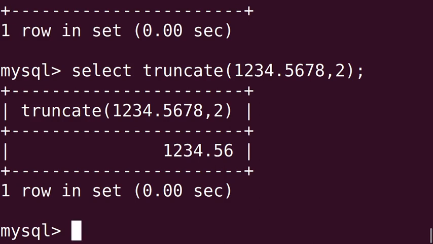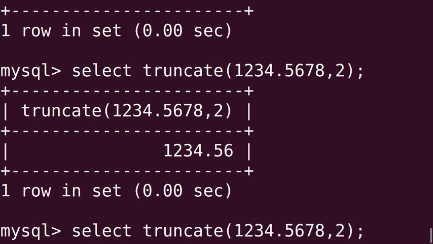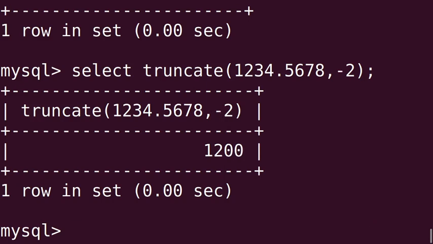Next, for the third one we will try select truncate, same number, second number is negative, that is minus 2. Now see the output. What are you expecting? See, that is 1200. Hope it is clear. Let's go back to our presentation.